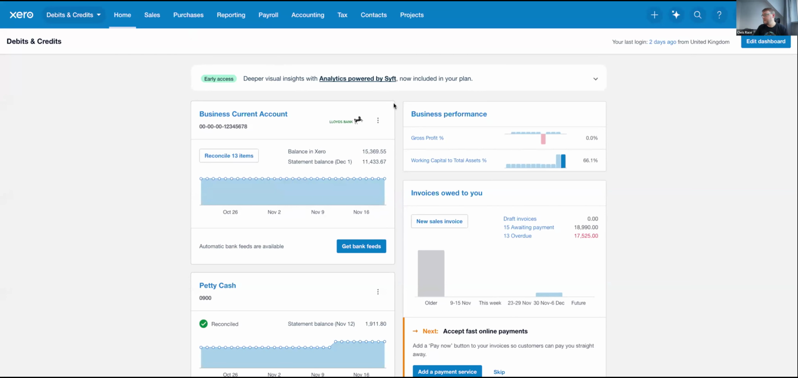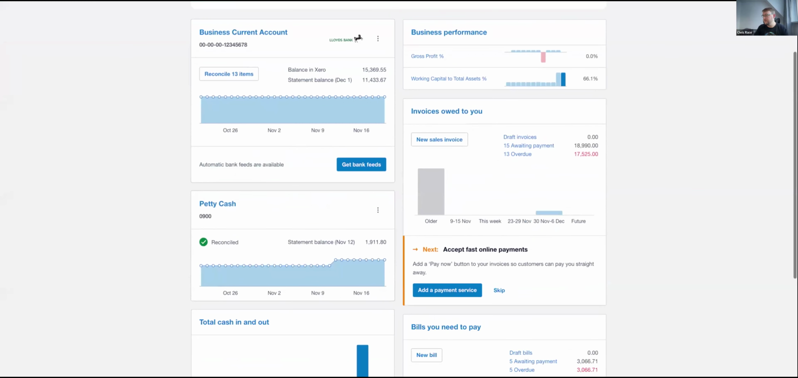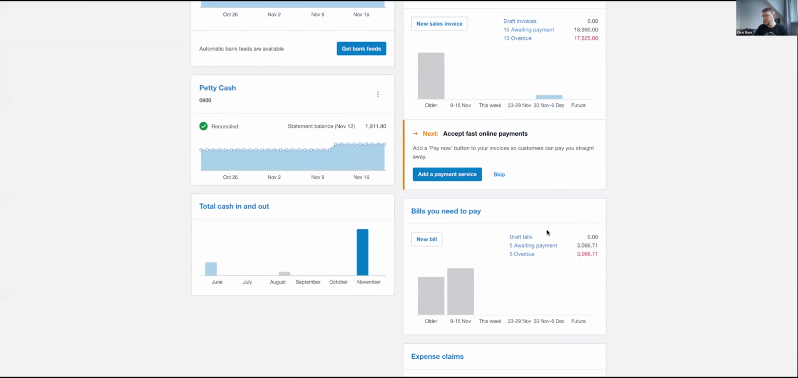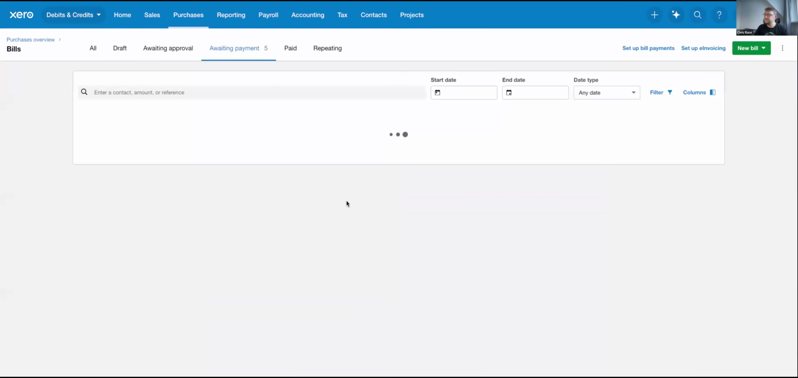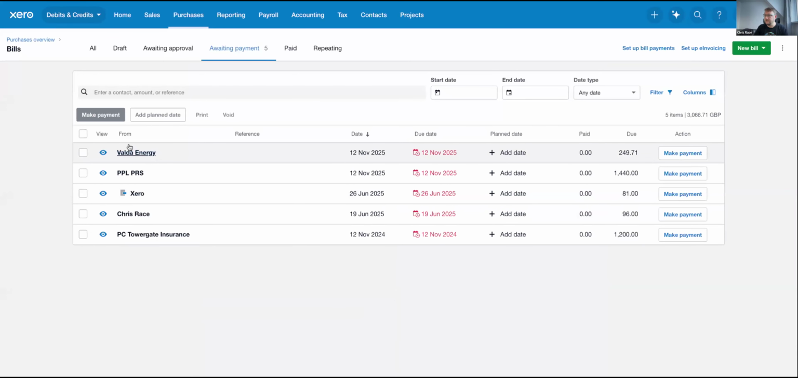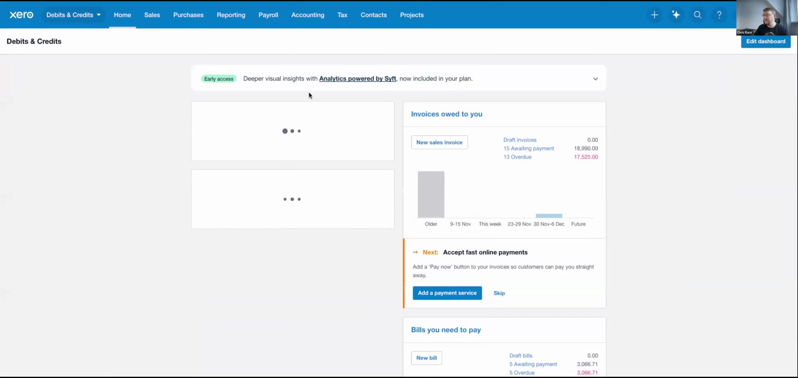So we've put our receipts in Hubdoc, and they're filtering through into Xero, but you can see I've got 5 that I've done earlier. If I click on these 5 just to check what they are, you can see I've got a Valda Energy, an annual bill for my music license, a Xero bill, a bill from myself for some reason, and then my insurance. So I can go back to the home page. I'm happy with all of them.